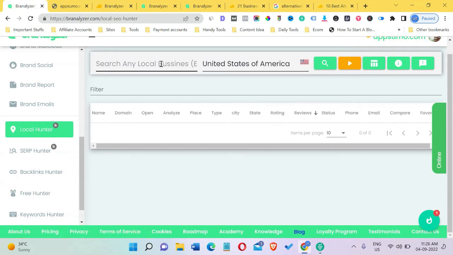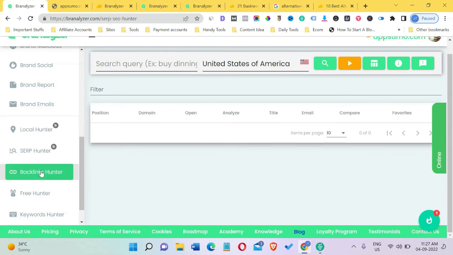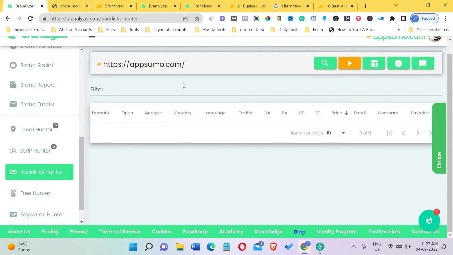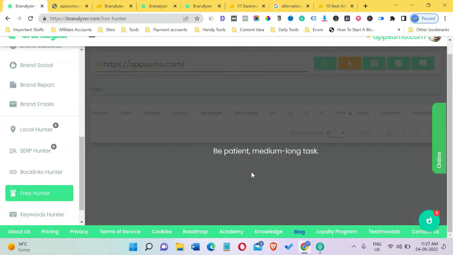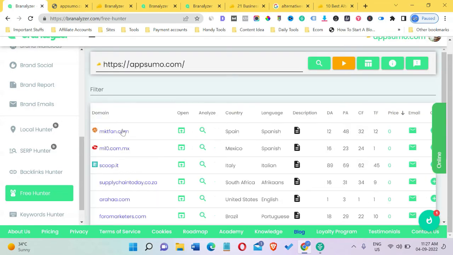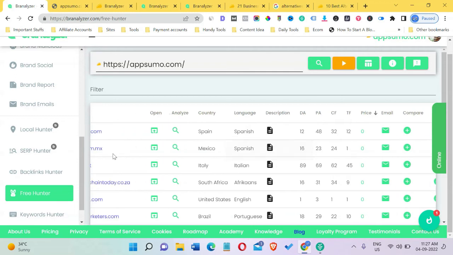Then you can also use local hunter. In the local hunter, you search a keyword for a particular country, right? SERP hunter is where you put something and then you search for that country. Backlink hunter is something where you can look for backlinks of this domain, right? Here we'll get a lot of things. If I put in this search, then it's free hunter. If I click on this, it will give me some idea. Like, can you see this? Yes, this is something you can get inside this, right?